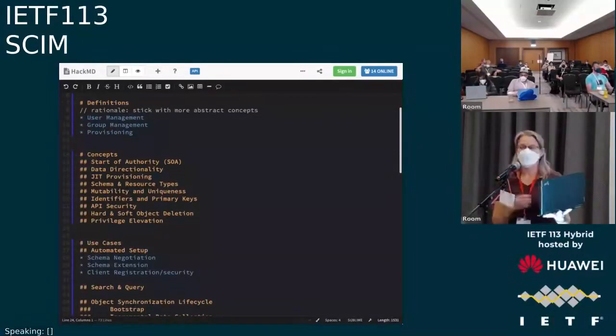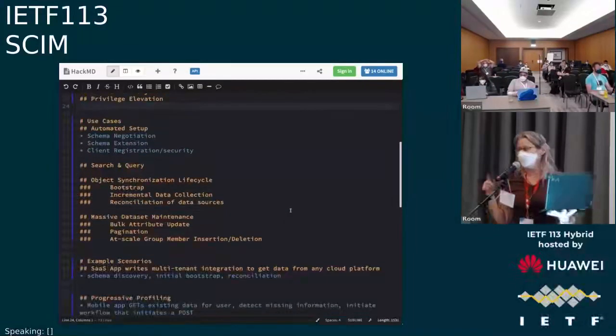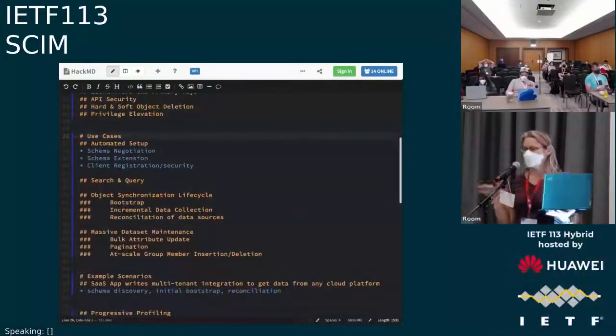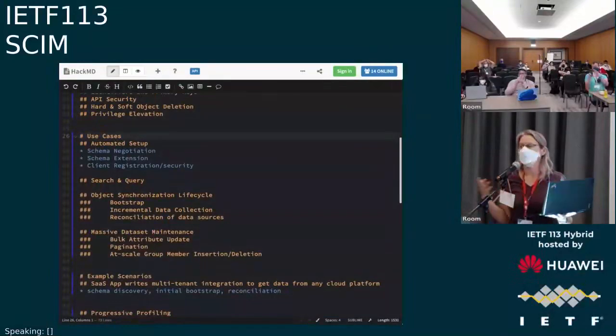Okay, so the next one is use cases, and this was in, I think, not the last interim meeting, but the one before. We had a conversation about this. What does a use case mean?